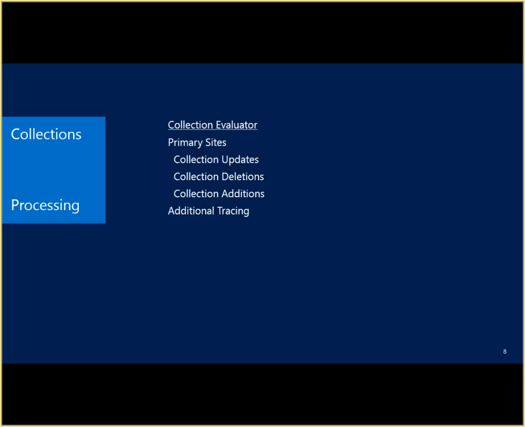Well, the SMS Executive is a service on the site server that does a whole bunch of things. One of those things in the collection world is it will evaluate, deal with the collection changes that you make, right? So those collection changes could be updating a collection, maybe changing the query rules or direct membership or whatever. Could be creating a new collection, deleting an existing collection, whatever. All of that detail is going to be surfaced in this log called Collection Evaluator, right?